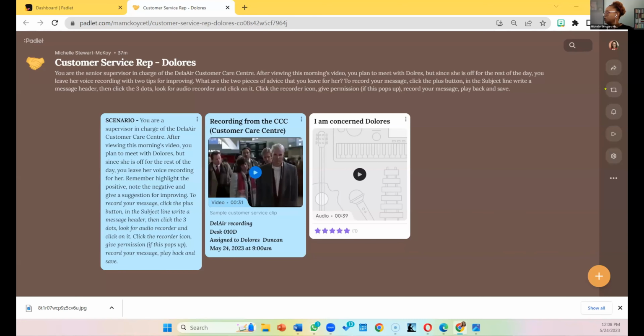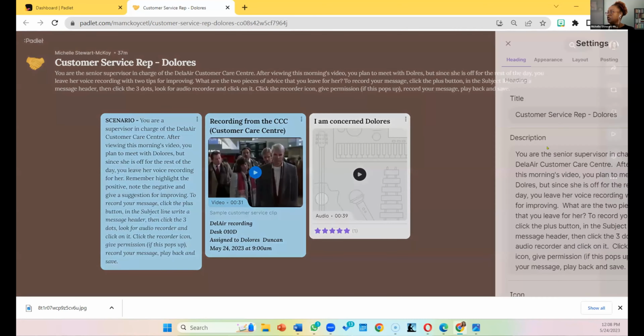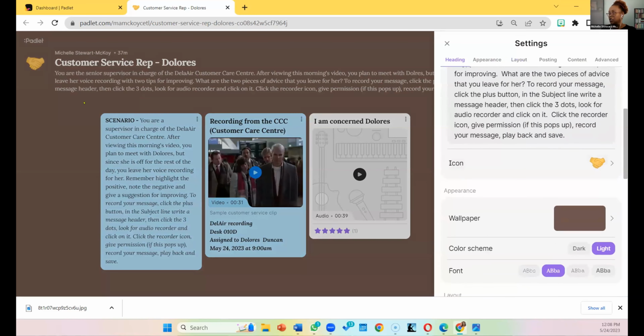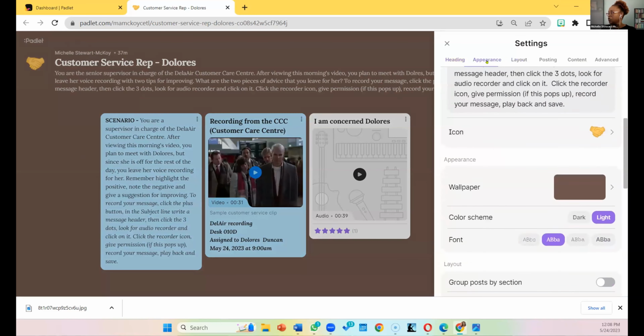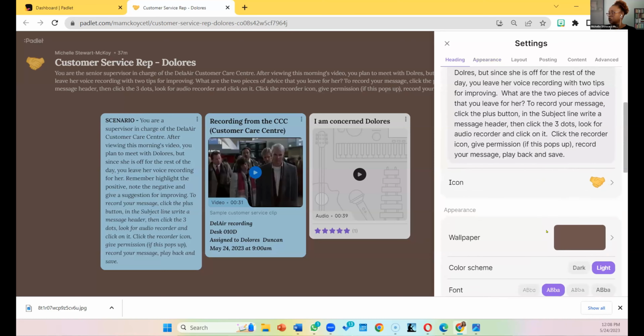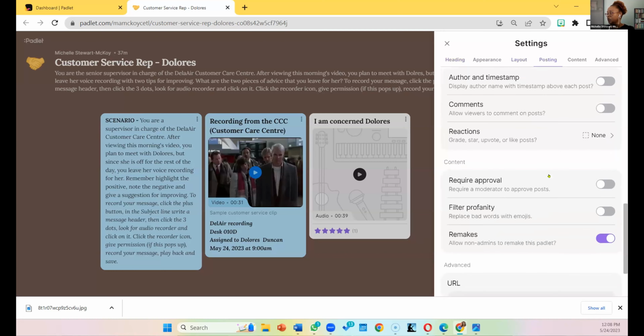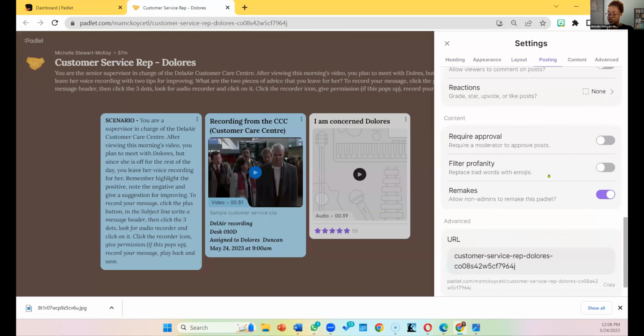All right. Now, if you scroll down to your settings, Padlet has done some changes. For those persons who have come to workshops before, you'll realize that the interface is a little different. They have different headings. You have the heading, which is what we see here. You have the appearance, which has to do with the wall color, the icons, and so forth.